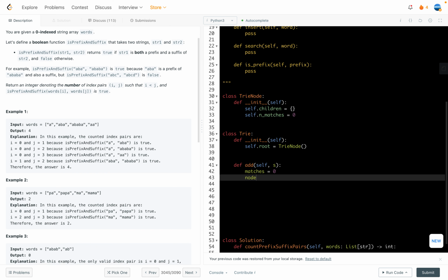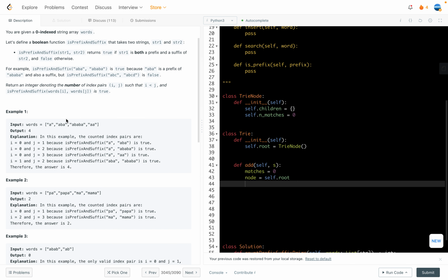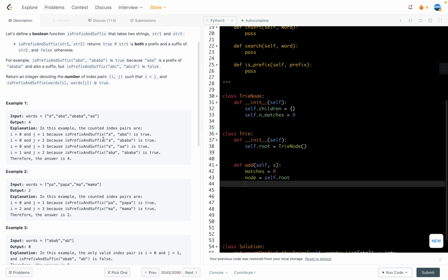So then the current node will be self-root. And then we just need to continue. So what we do actually is this. For key in zip, because I want to compare both the prefix and suffix. And then the thing is that we can do s and reversed s, right? So you can do this if you like.